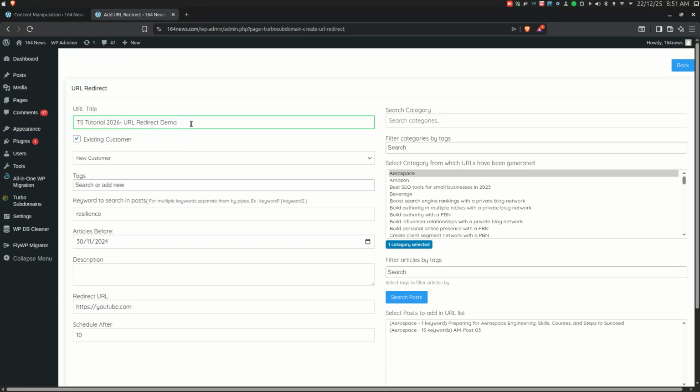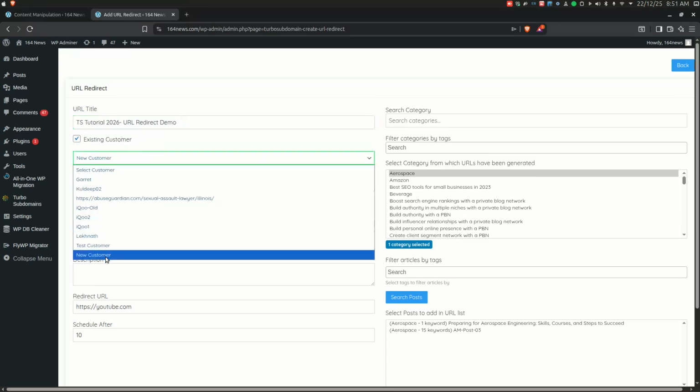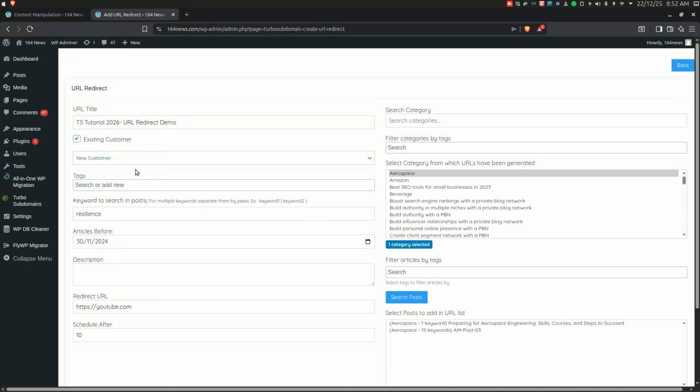Basic configuration. Start by entering a title for this redirect campaign. This works just like the campaign name we've seen in backlink campaigns. Choose a descriptive title that helps you identify the purpose of this redirect. Next, create or select a customer from the drop-down menu. I'm selecting one from the existing customers list. This helps you organize redirects by client or project. Add one or multiple tags as needed. Tags help you categorize and filter your redirect campaigns for easier management.